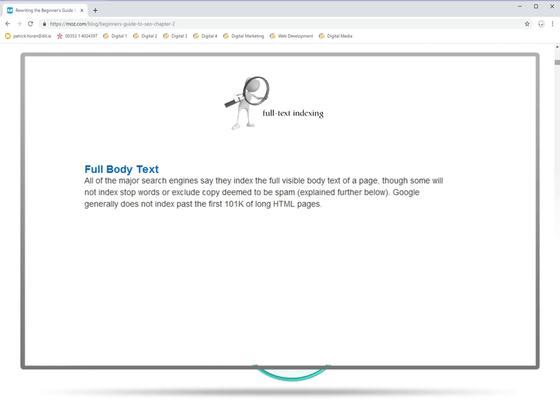All right. For starters, we'll have a look at here the full body of text. Okay. All major search engines say that they index the full visible body text of a page. Okay, that means taking every single thing. Okay, Google generally doesn't index past the first 101k of a long HTML page. So you probably notice over the last maybe decade or so, pages are getting shorter, which is good for ourselves, but also good for the search engine.